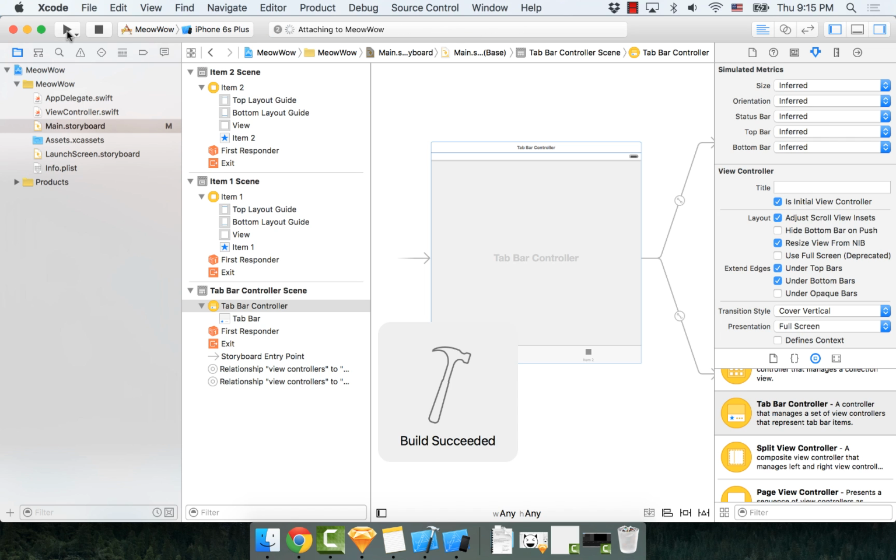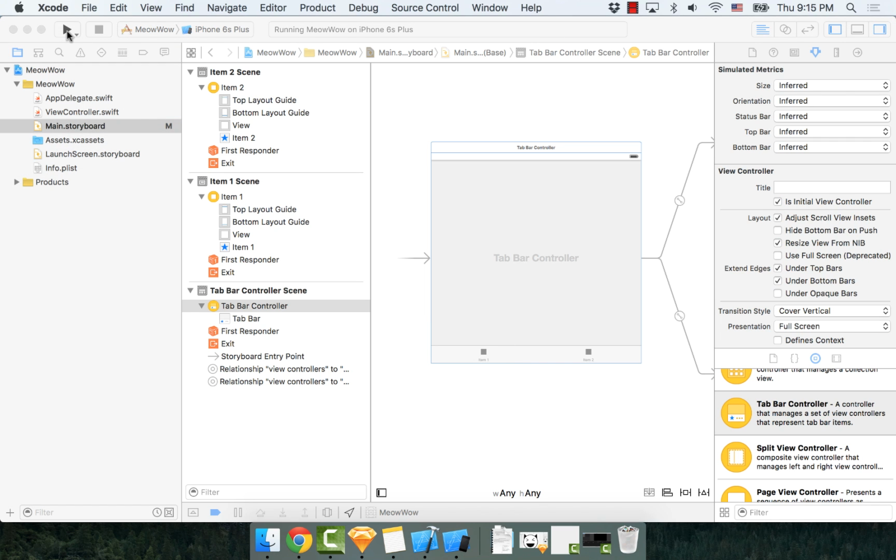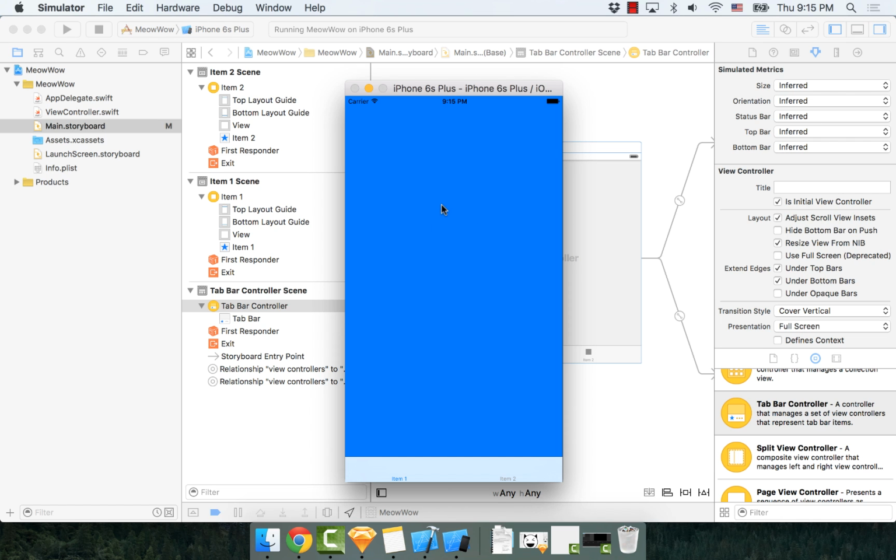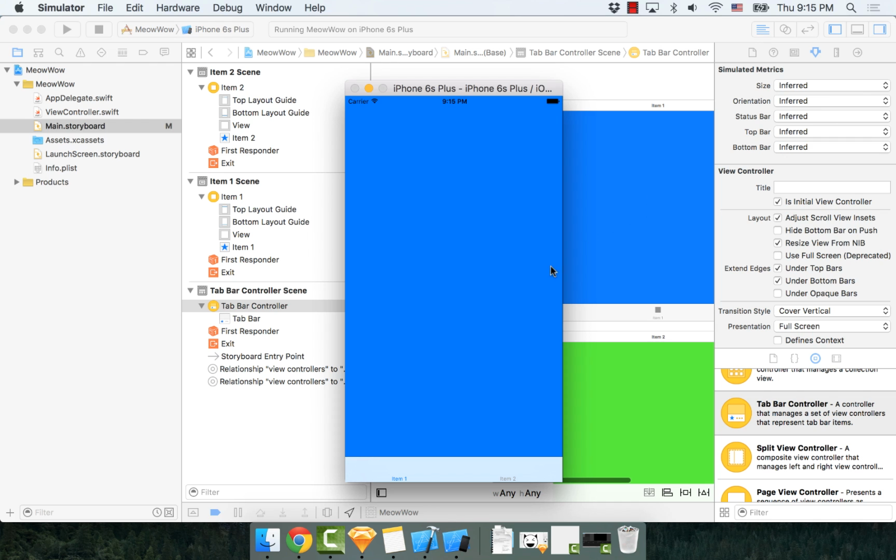Okay, here it comes. And I think I have to click on the simulator. Here it is. So you can see we have the very first view controller here, the blue one, but we also have this little bar at the bottom that says item 1 and item 2. And if I click on item 2, whoa, there shows up the other view controller.